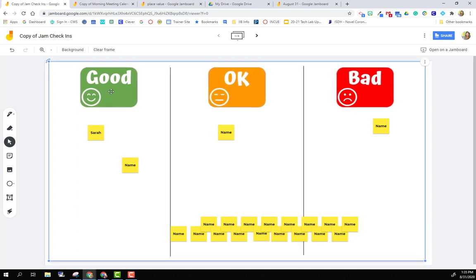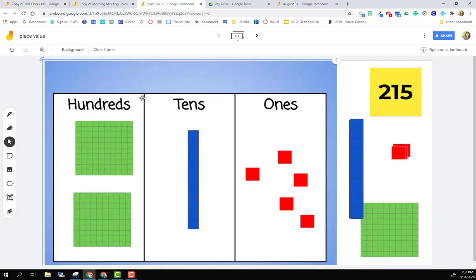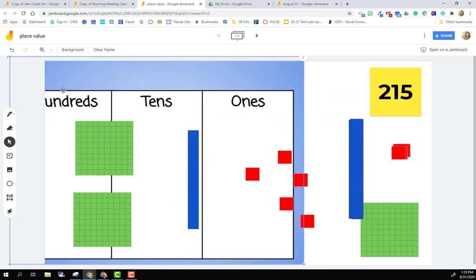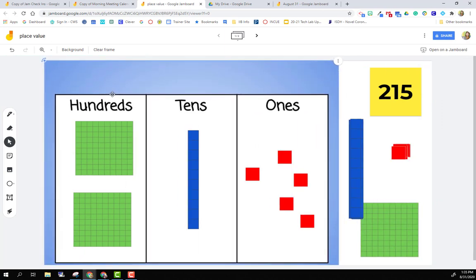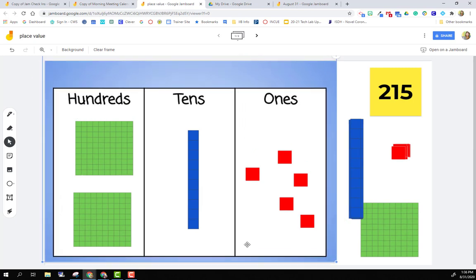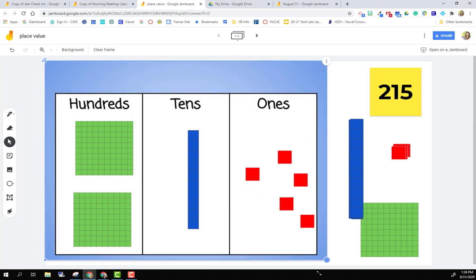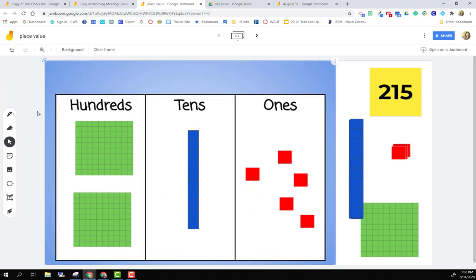Now what you'll notice with the check-in one, and you can kind of see it right now, this image that looks like it's in the background is actually just a really big image. So when I created my place value one, I needed a place for them to actually put their number blocks. So I created an image that said hundreds, 10s, and 1s. I added it to my Jamboard, and when I added it, it came in kind of small, about this big. And then I just lined it up in my corner and made it larger so that it would actually fit that space.